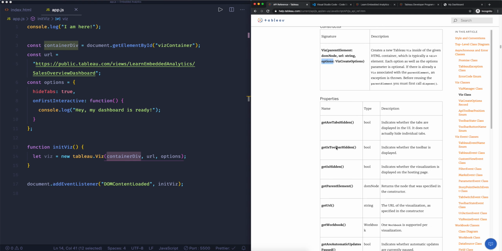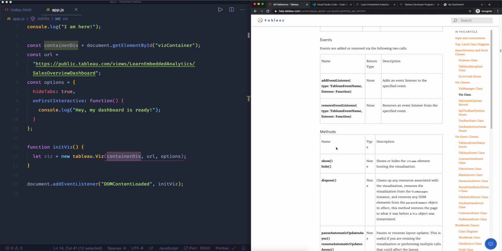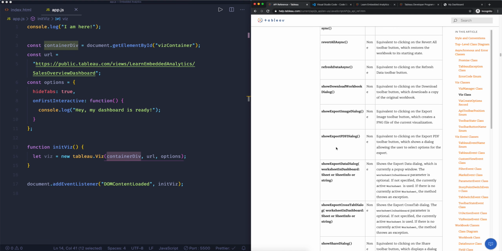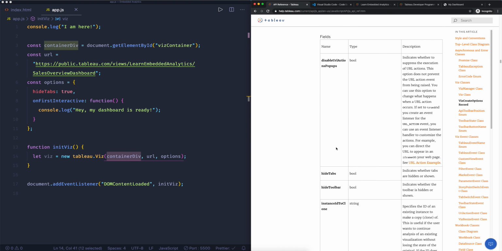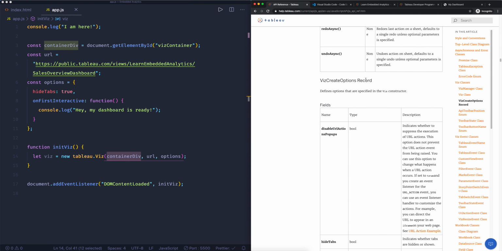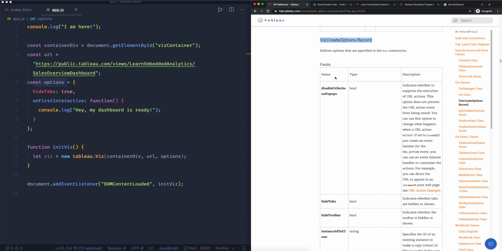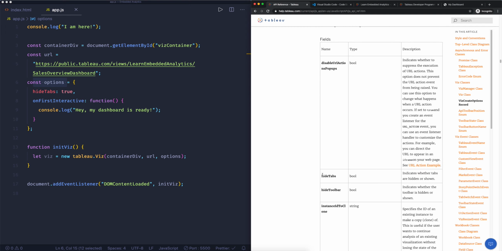So if we scroll a little bit further, we can see, okay, these are the methods that are possible on the actual Viz. But now here we can see the Viz create options. So it defines options that are specified. So those are the ones that we see here on the left-hand side in my options. So what I can do is it tells me first the name and what data type it needs to be. So here we can see hide tabs is a bool, and we already passed it true, so that means we want to hide it.